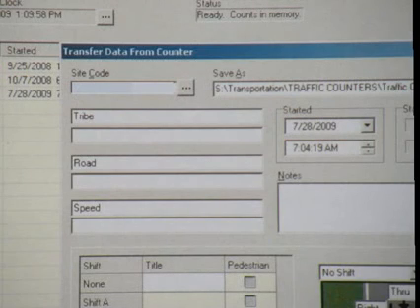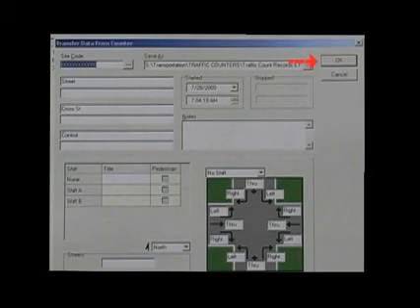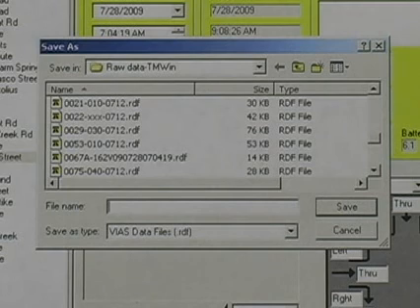Enter the information requested, put the primary street name under site code. Enter the tribe, put the name of this cross street under road, and enter the posted speed of the primary road. At the bottom of the window, enter the names of the roads intersecting. Select OK in the upper right corner of the window. Next, of course, you name and save the new file you've created.